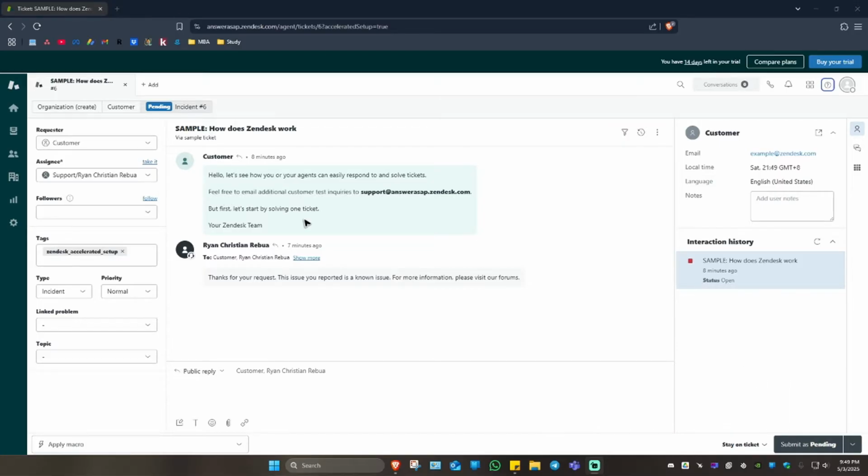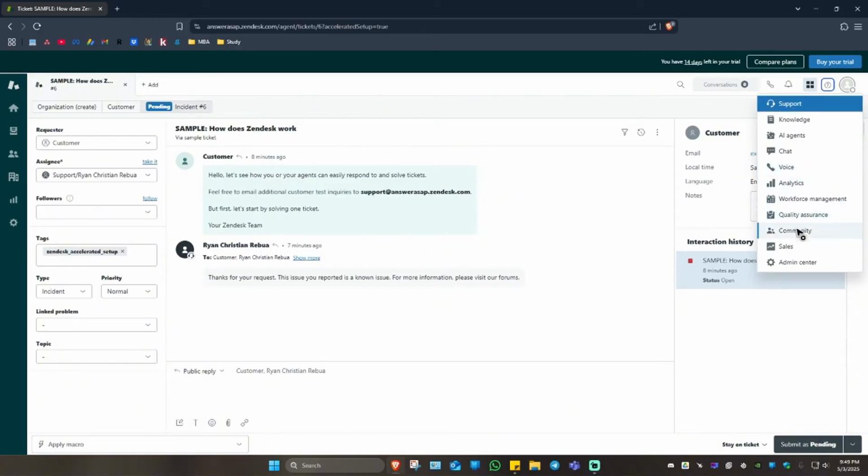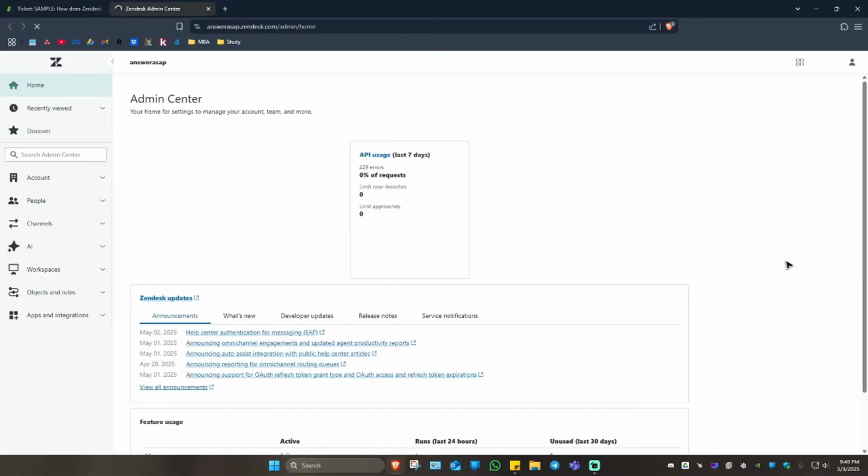All right. First up, go ahead and log into your Zendesk account. Now, once you're in here, just go ahead over to the top right and click on this application icon. So basically what we're going to click here is just Admin Center. Okay. Just click on it and wait for it to load.